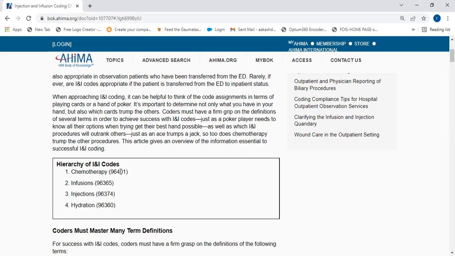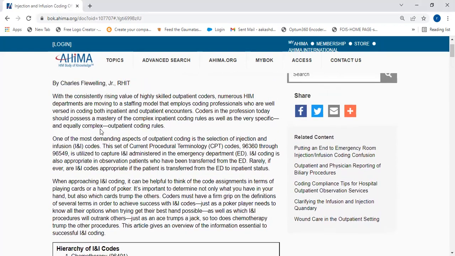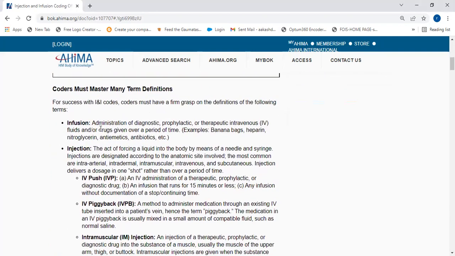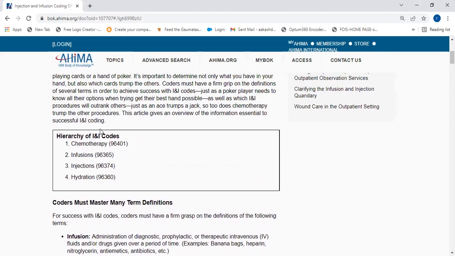On the screen you can see this is the AMA website, and I'm going through this website. I think it is a very good website to explain each and everything with examples. Today through this video I'm going to give you an overview of how to code these CPTs and what the hierarchy is while coding the ED facility. These CPTs are coded for the emergency department, called facility coding. During ED facility coding, 99281 to 99285, we code these E/M levels, but along with that we have to pick CPTs for infusions, injections, and hydrations, right?